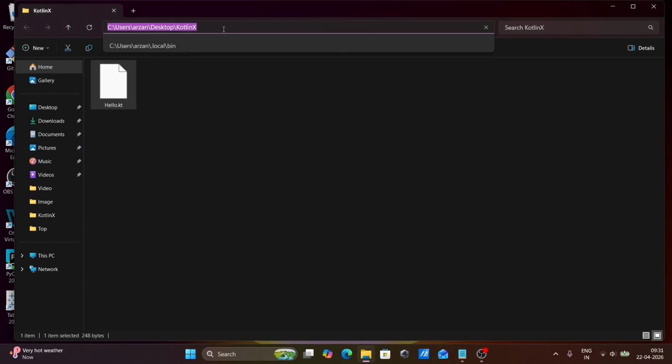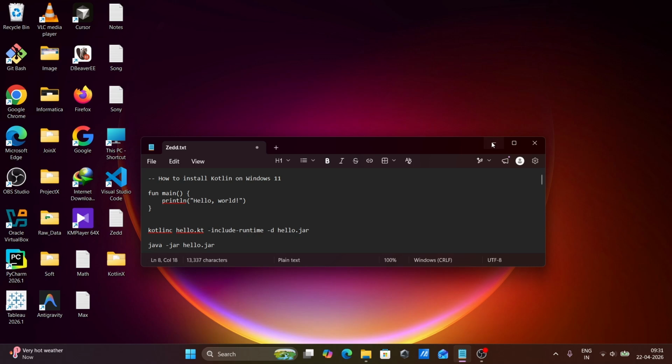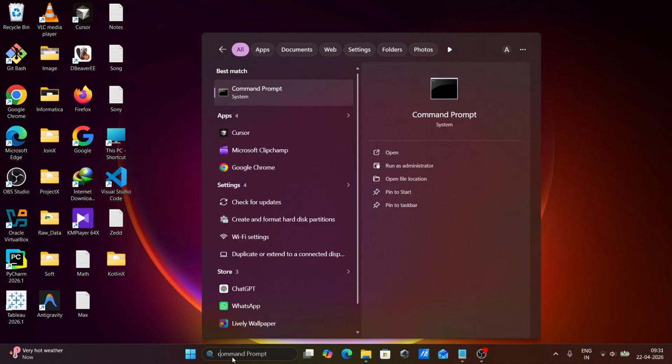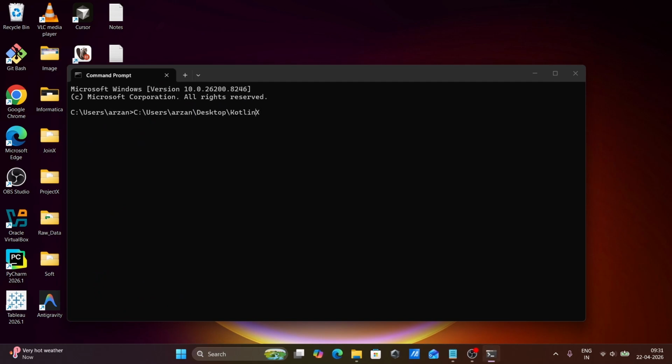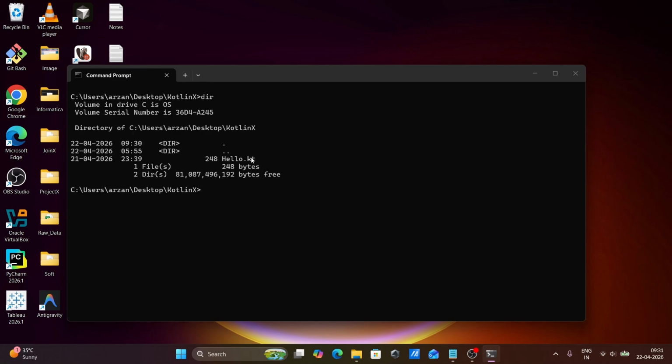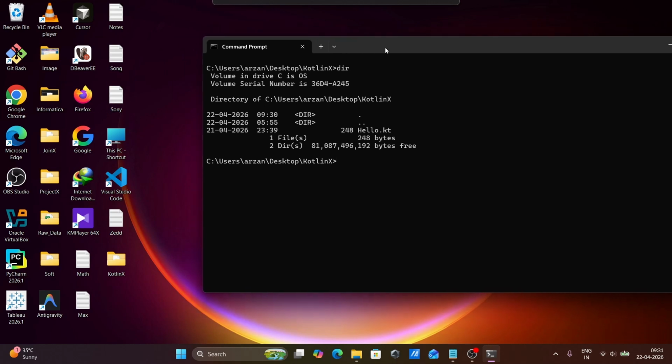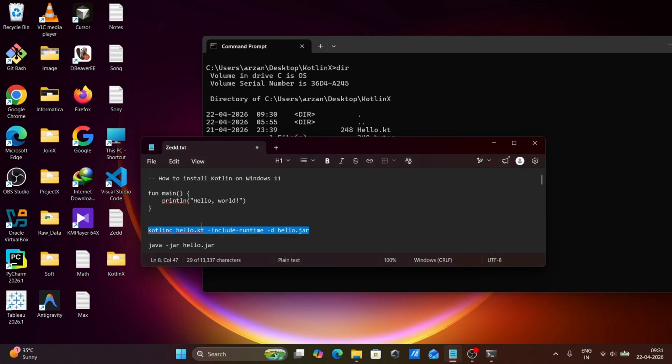First let's copy this location and open the command prompt. Here we need to use cd to change the directory, as you can see. Let's write dir. This is the file hello.kt. Now the next step is to compile, and for compiling we have this command.